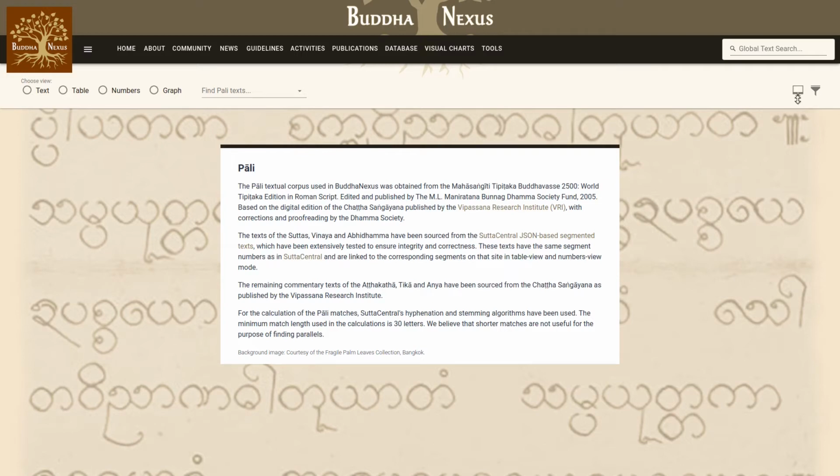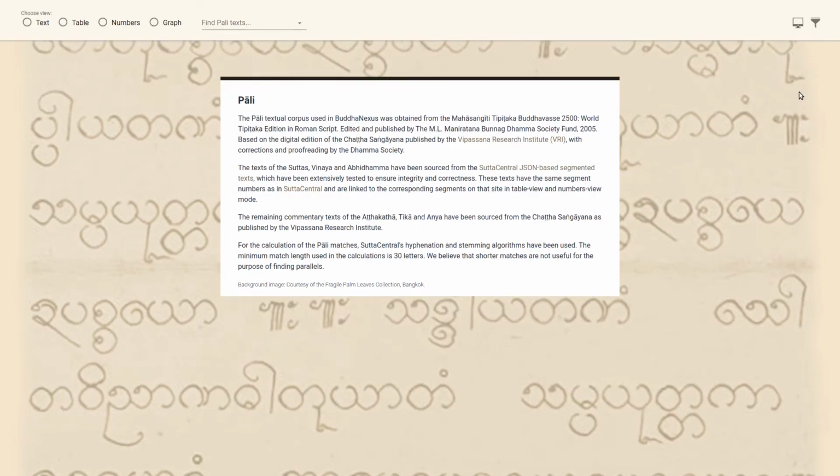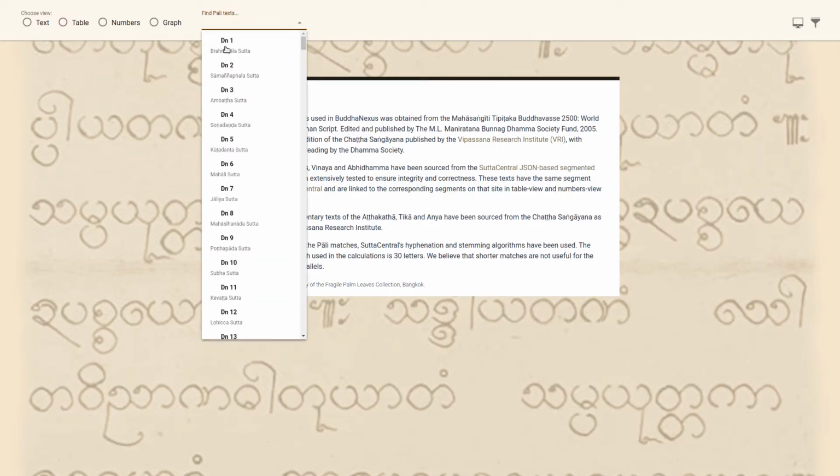And then here we have another couple of options that toggle full screen mode, so I'm going to do that now to get rid of the header and we have a bit more space. And this is the filter menu, which I'll come to in a minute. So let's start with choosing a text. So let's check the Brahmajala Sutta, the first one.